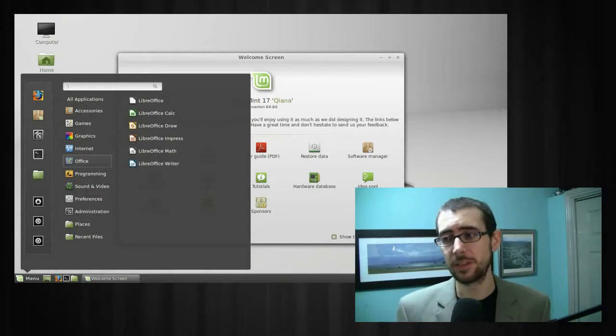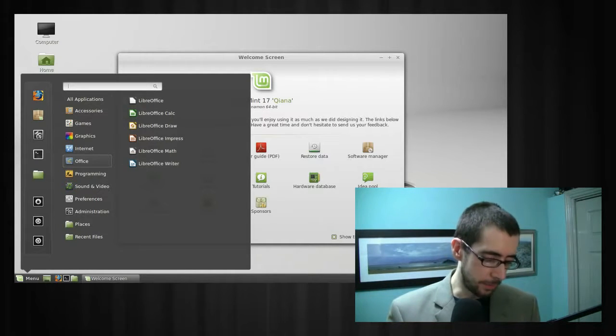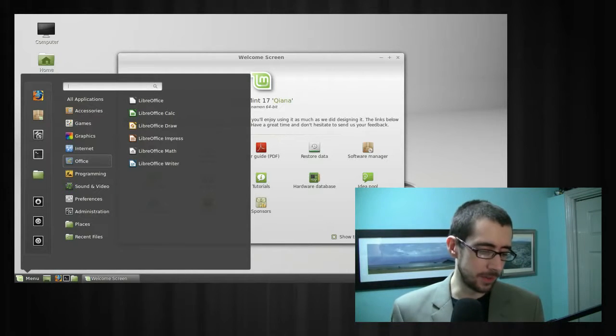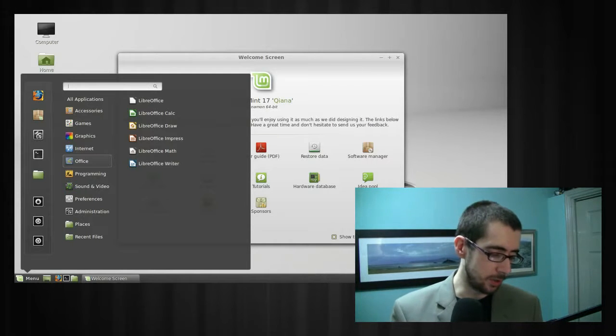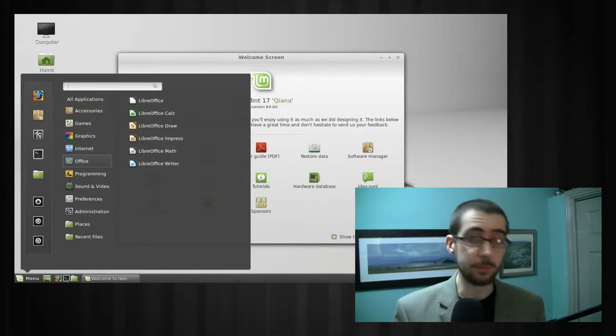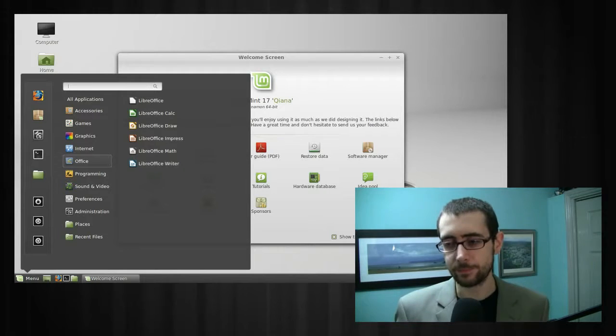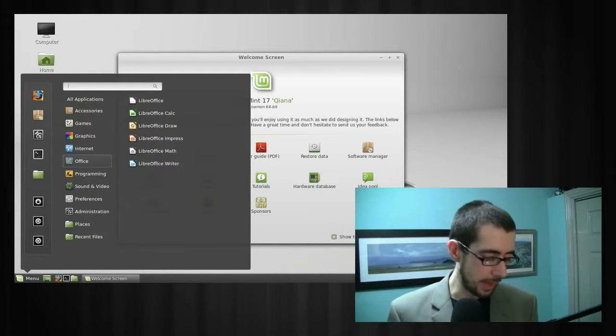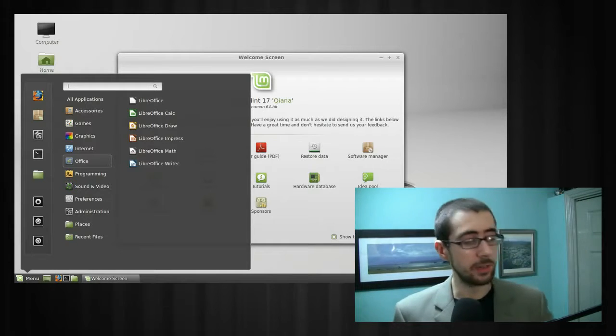Cinnamon is the default desktop environment available for Linux Mint. It is 4 years old according to the Wikipedia article. It was started in 2011. The latest stable release was the 1st of November 2014, as of the time of recording. That's only 2 months ago. It's still very much in active development. Its license is GPL version 2, and it is developed by the Linux Mint team. It's incorporated very much into the Linux Mint operating system, and it is one that I really enjoy using.